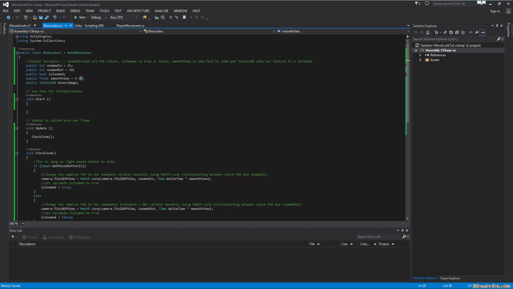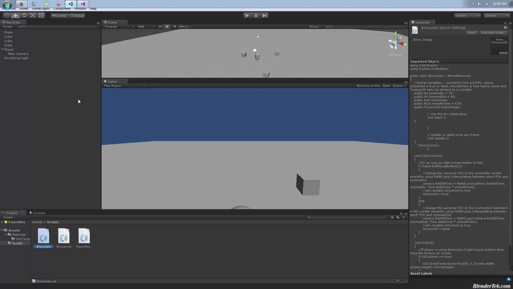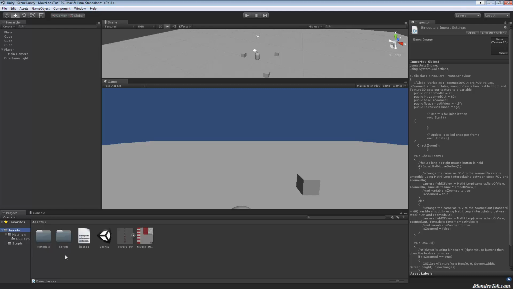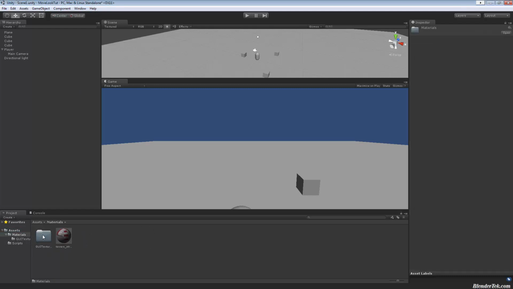And then lastly, we have a Texture2D variable, which basically attaches our 2D texture, just a basic PNG image, to a variable name, which is called binocImage. And before I get any further, I should show you that in my assets folder under materials, I was originally using GUI textures to do this, so I should just call this folder textures.